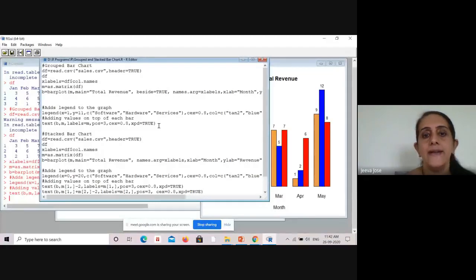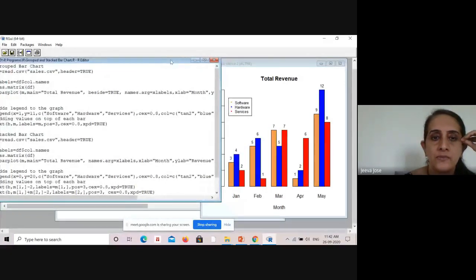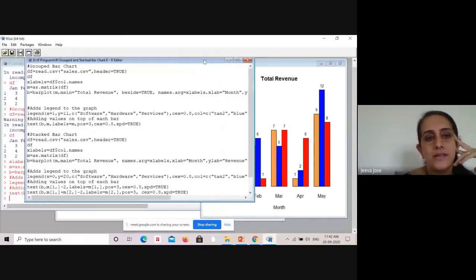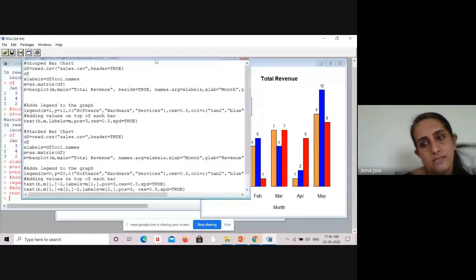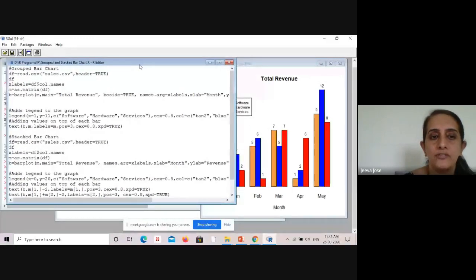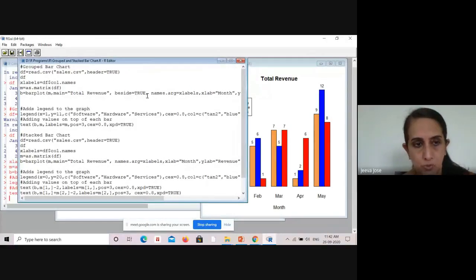And xpd means whether the text should be allowed to go beyond your axis. That is what xpd shows. So that is all optional. It is not necessary that you give everything, but these 3 things are mandatory: b, m, labels equals m. So I think you got a fairly good idea how this bar chart works. If you look at the bar chart, you can see the beauty of it. The only thing is that you have to give beside equals true, right?